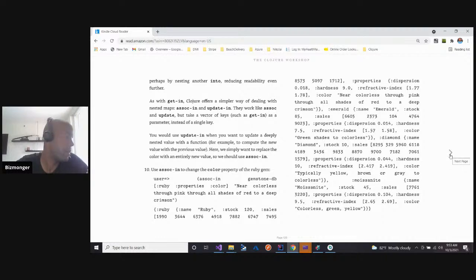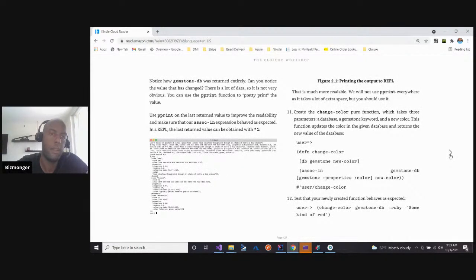So get-in, assoc. Notice how gemstone-db was returned entirely. Can you notice the value that has changed? There is a lot of data, so it is not very obvious. You can use the pprint function to pretty print the value. Use pprint on the last return value to improve the readability and make sure that our assoc expression behaved as expected. In the REPL, the last return value can be obtained with *1.